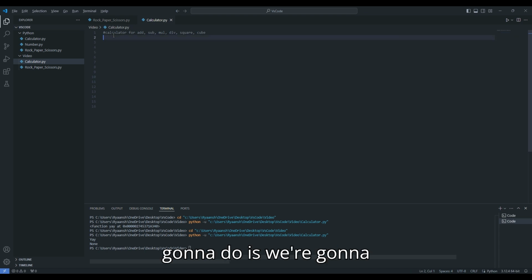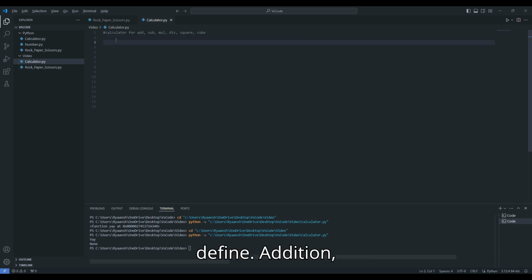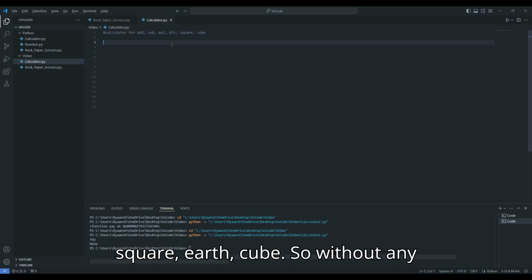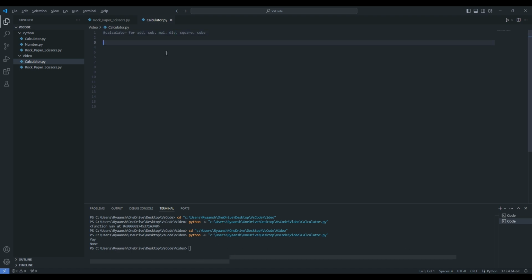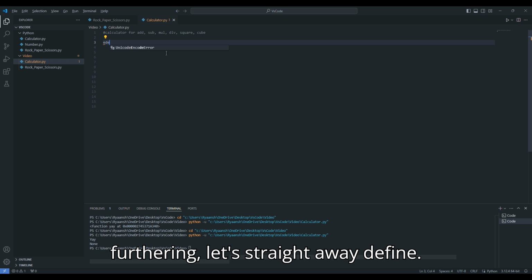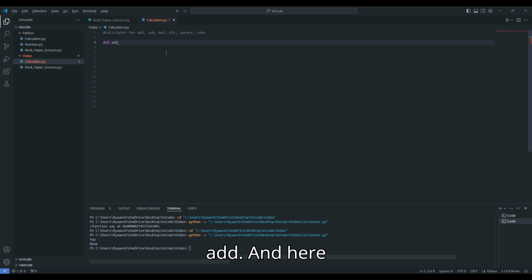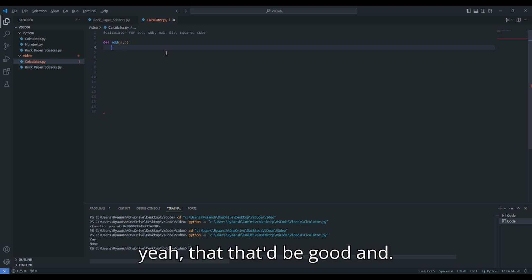So now what we're gonna do is we're gonna define addition, subtraction, multiplication, division, square, or cube. So without any further ado, let's straight away define addition. So we're gonna define add, and here we're gonna need two variables, a comma b. A is number one, b is number two. So yeah, that's good.